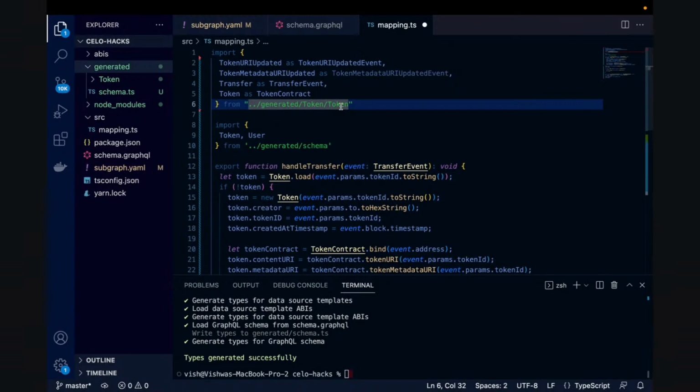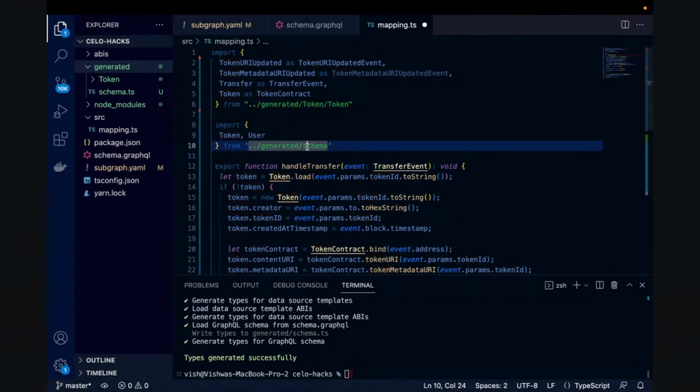So all of the helper functions that we will be using will help us read data or load data from the smart contract. And that is included in the token file that we're importing from. And then the second one is the schema file. Now, this is the file which has all of the helper functions or the TypeScript types that help us define functions that will help us interact with the graph node itself.